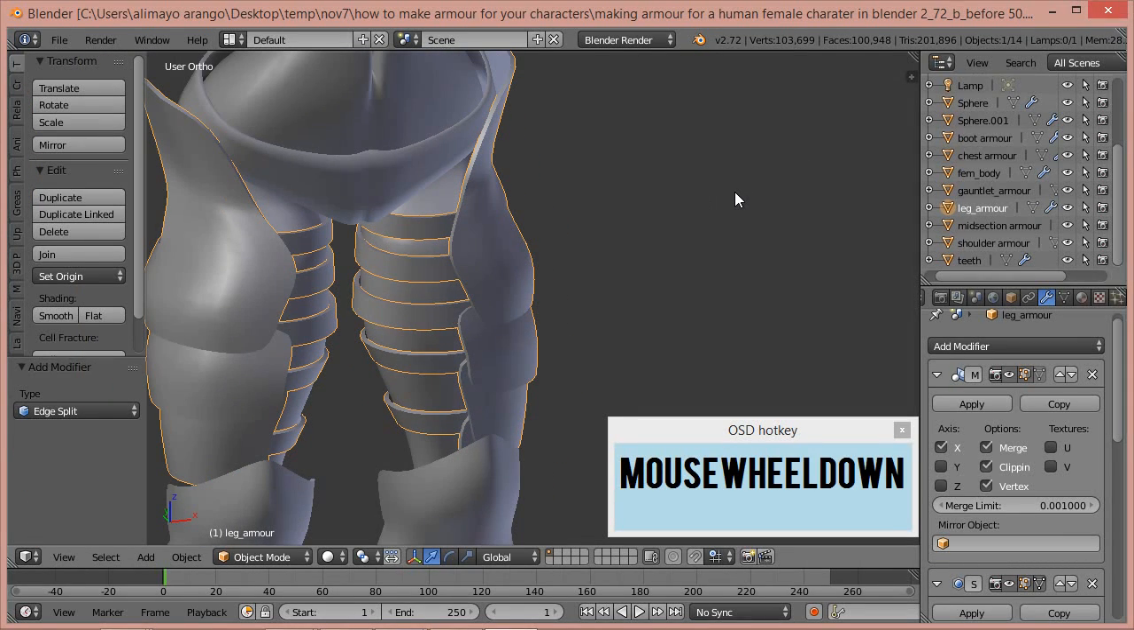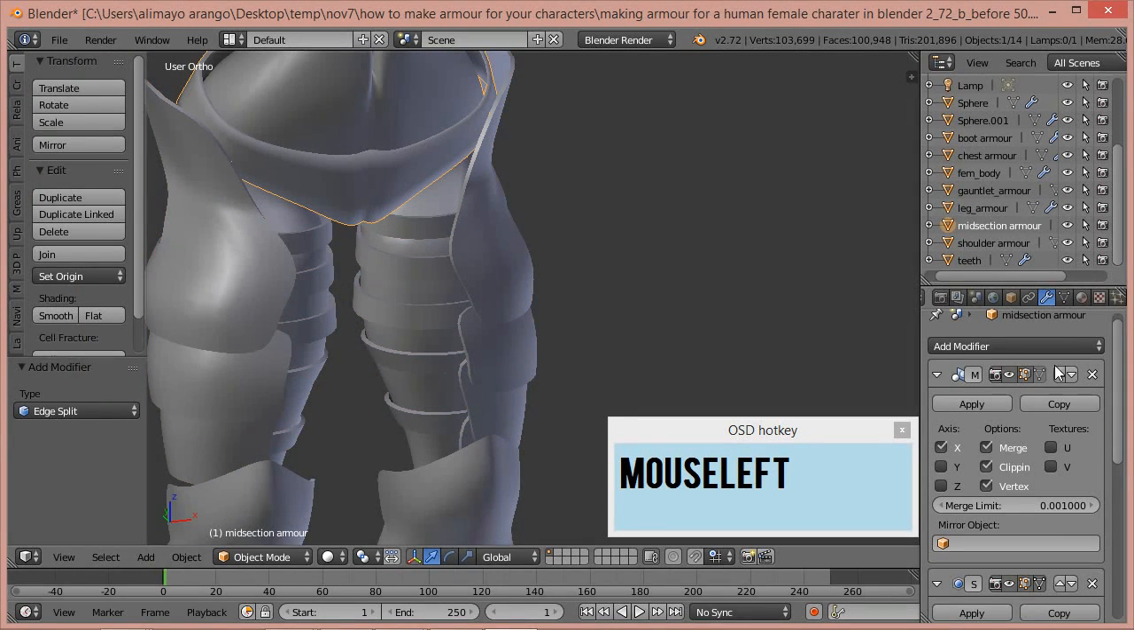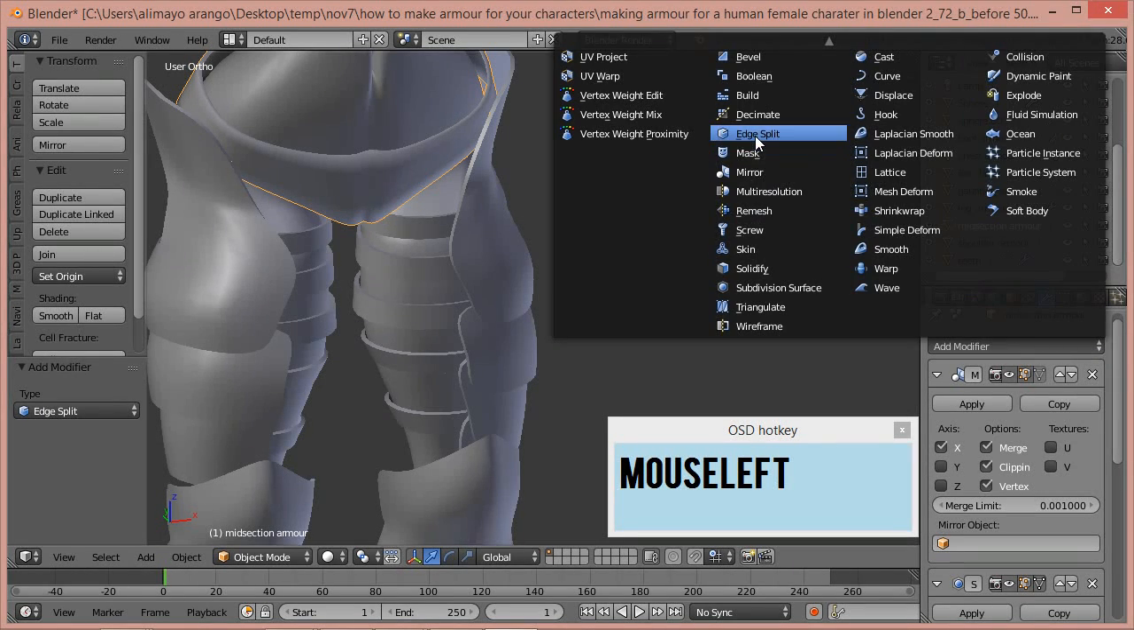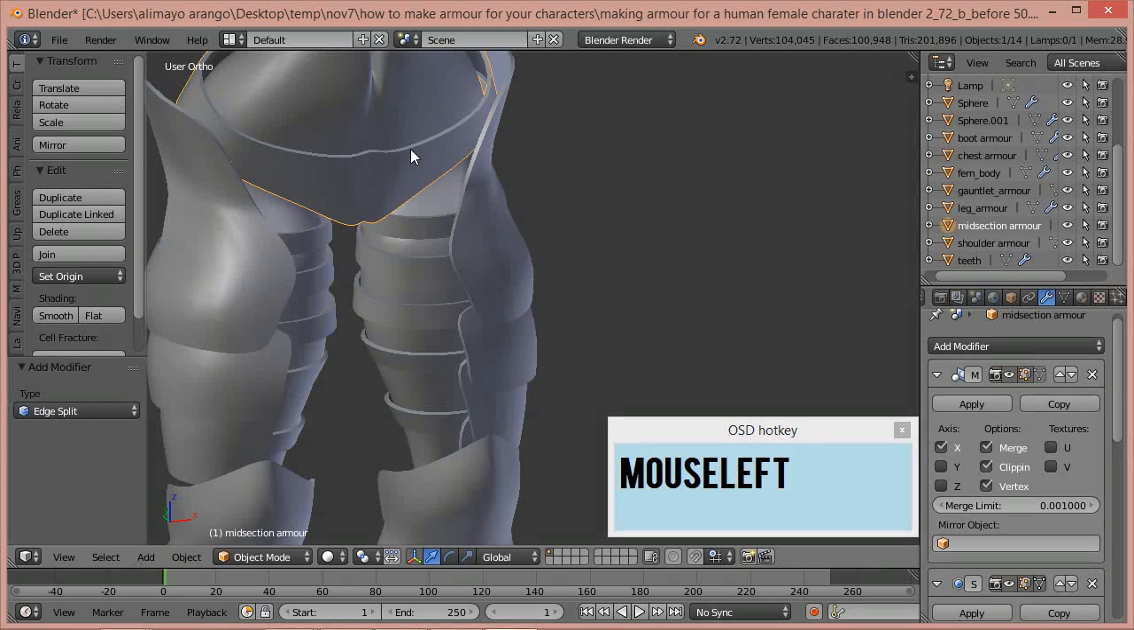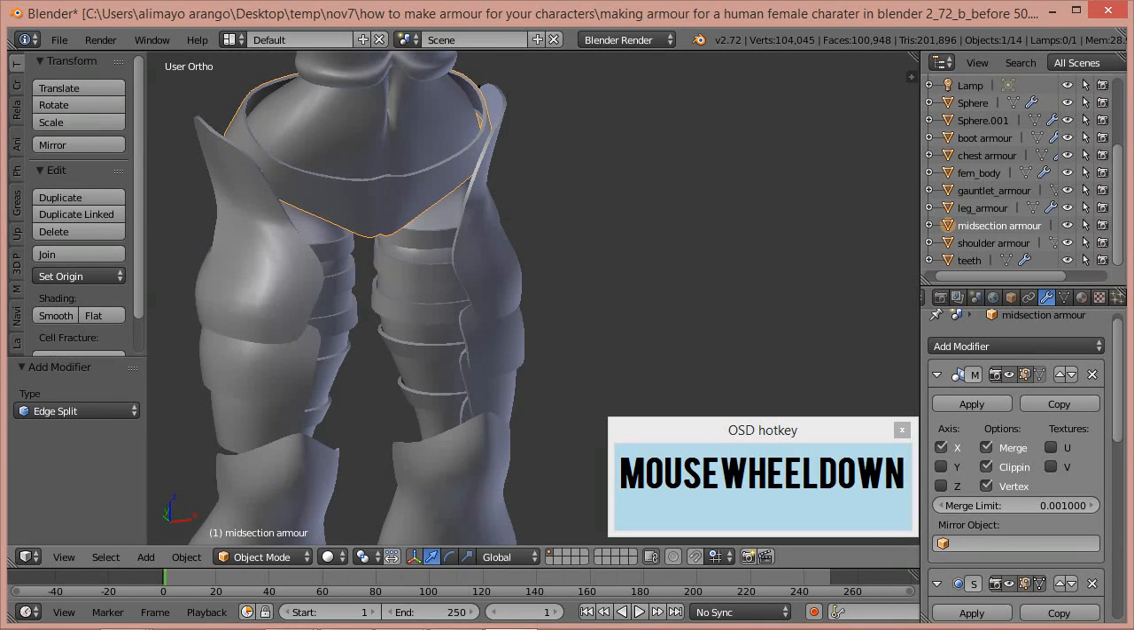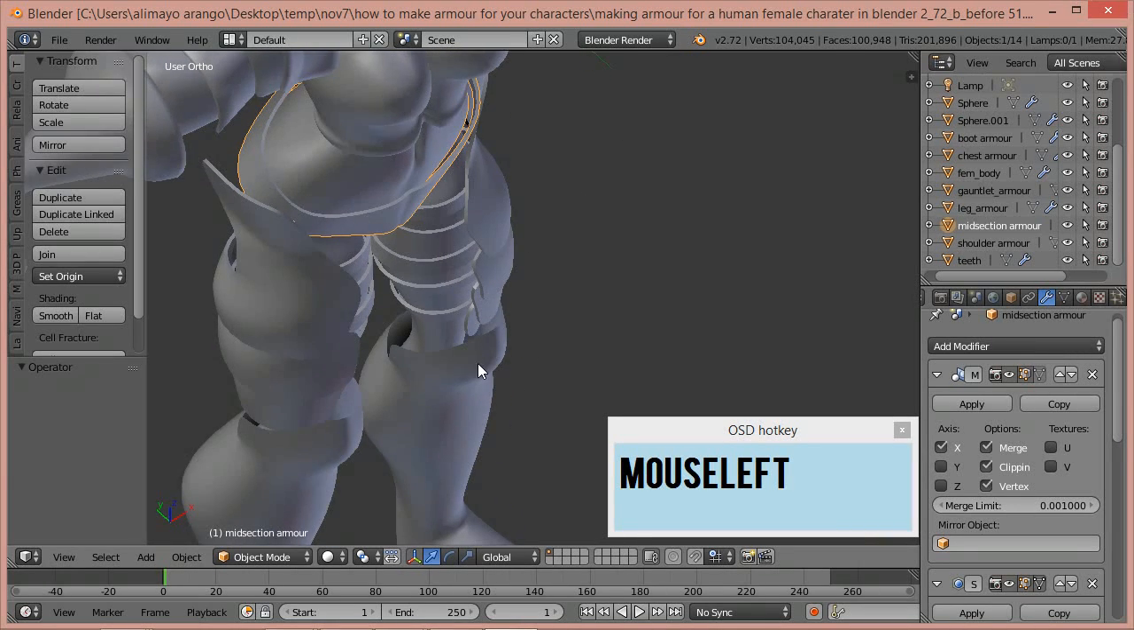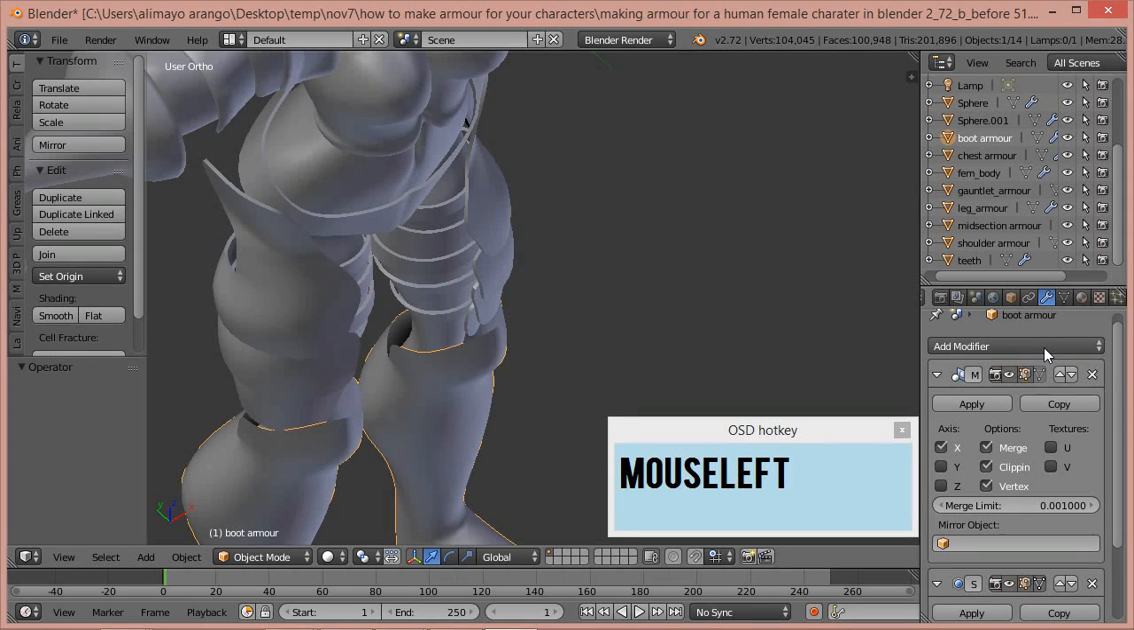Okay, and we're going to do the same thing here. We're going to select here, click here, select edge split, and the same thing here. We can see we have this nice hard edge right there. Okay, and as far as the legs, I see it looks like we didn't apply a subdivision.